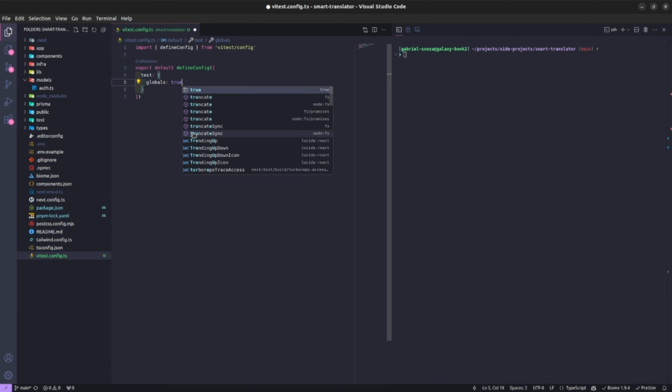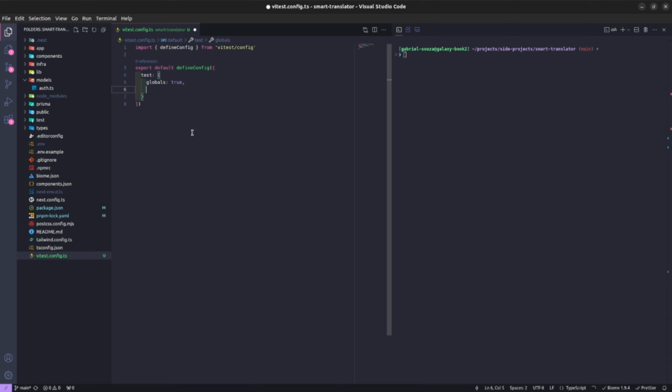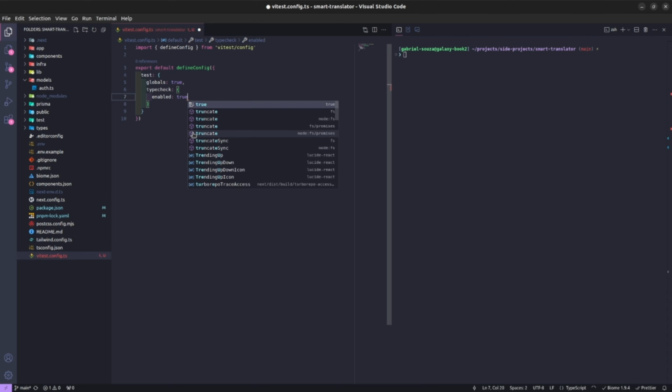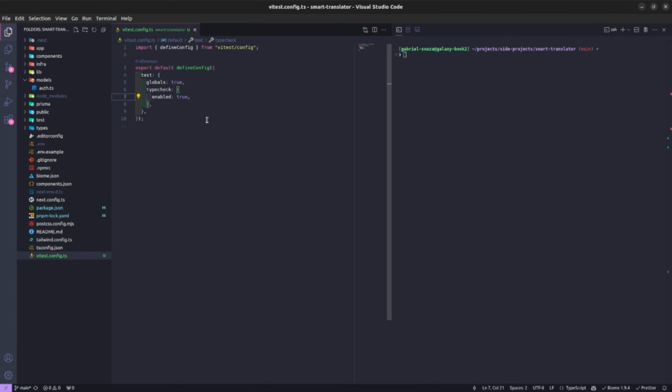It allows me to create tests without importing the common functions from vitest like describe, it, test, and I like to create type check enabled. Okay, so for now let's just configure this, and then I'm gonna create a test here.